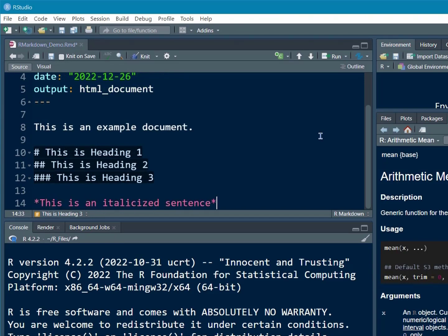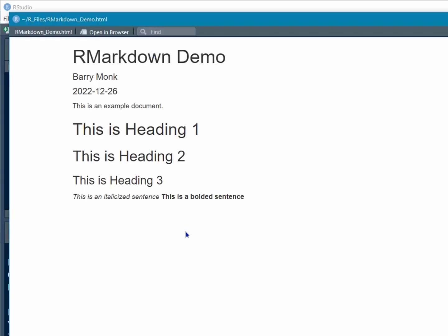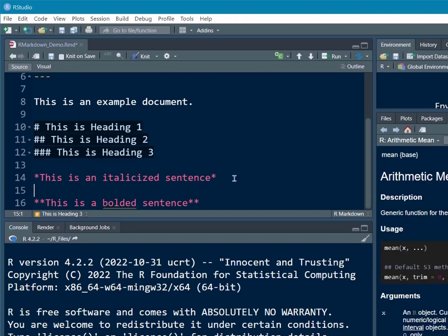If we want to italicize something, we use asterisks around it. If we want to bold something, we use double asterisks. Let's take a look at this. Now one thing that happens sometimes is that you see that these two phrases are on the same line. And that's not exactly what I wanted. But it's pretty easy to solve that, and you do that just by inserting a line between those two.